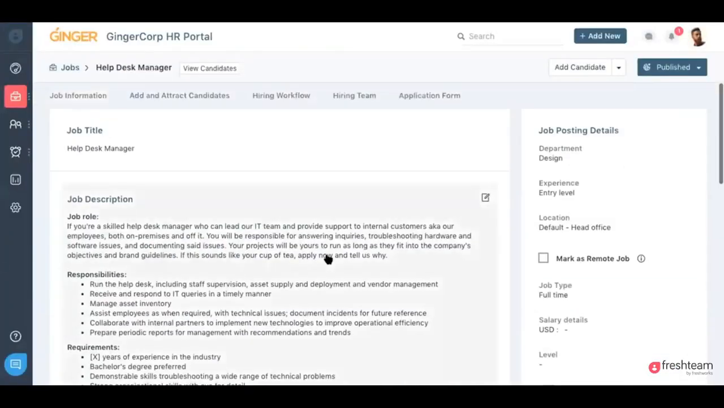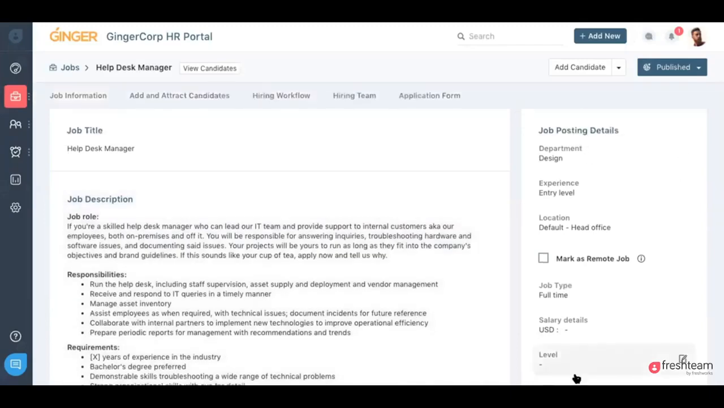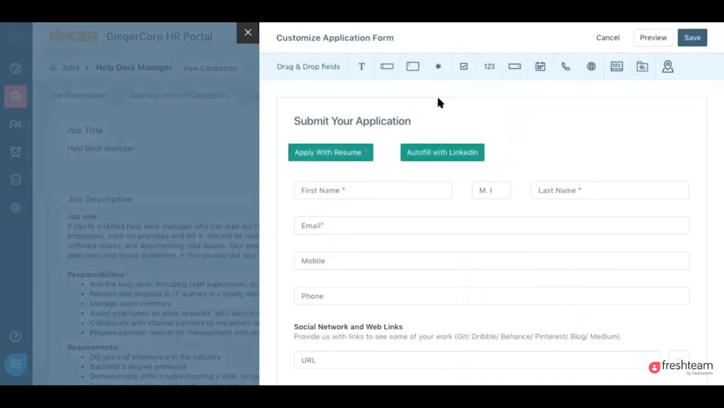Now we are on the job details page of the job we created. This is where you can edit the title, description, or any other details you entered while creating the job. There are a couple of other things you can do here. Customizing the job's application form: you can decide what fields to have or not have.